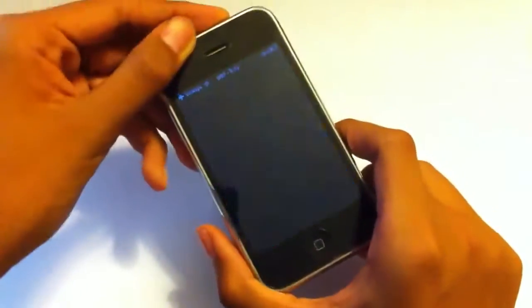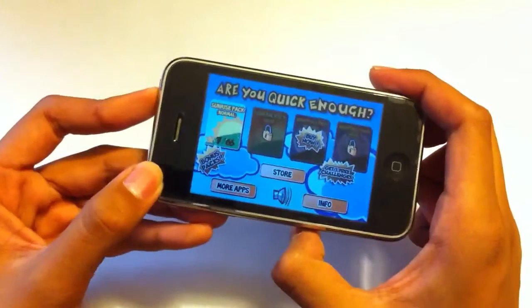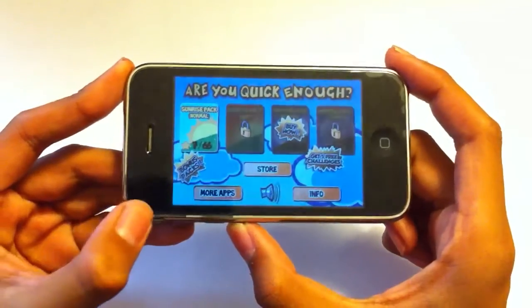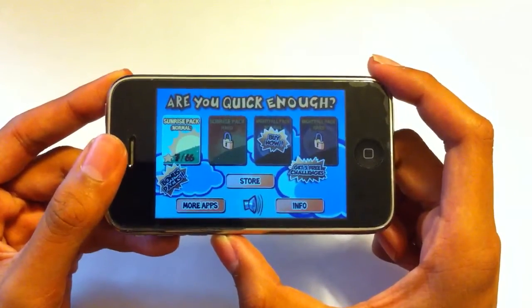So today, we are going back to App of the Week. I'm pretty sure you guys haven't seen that for a while. So today's app is Are You Quick Enough? Now this is a game of speed and reaction.